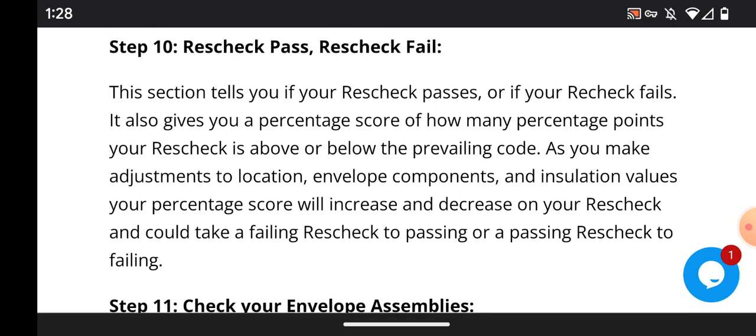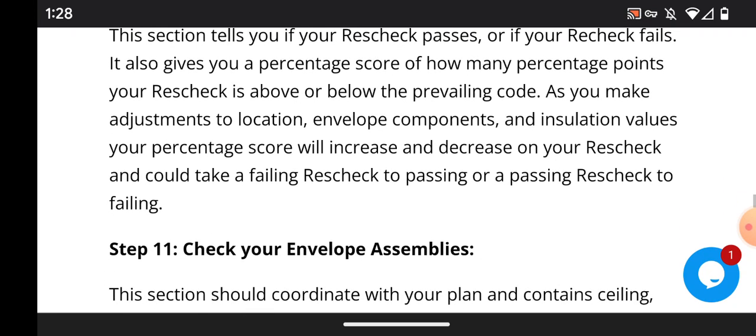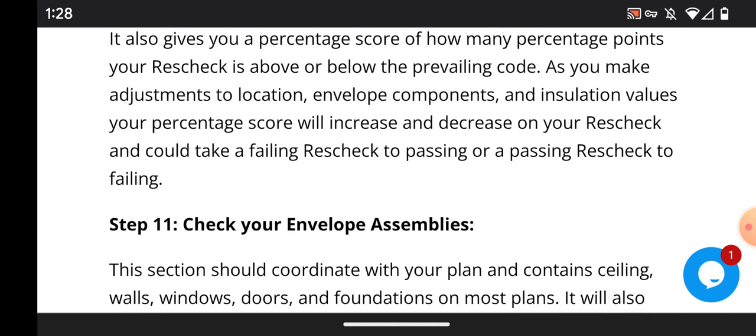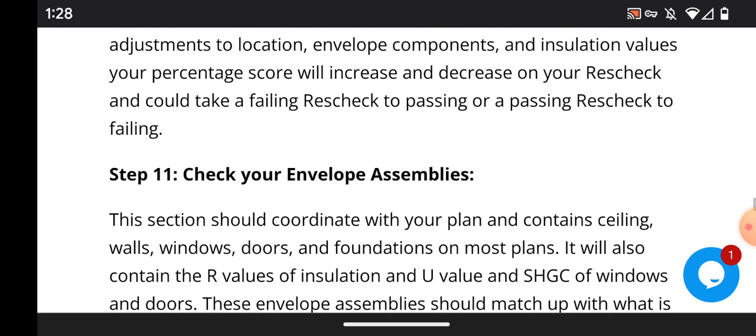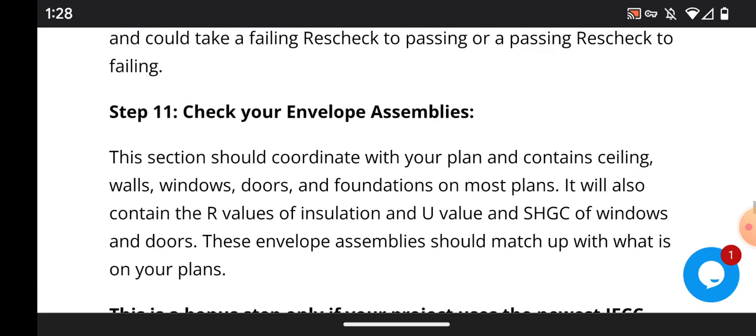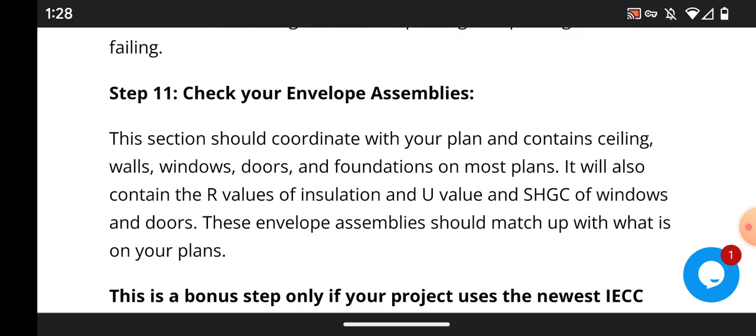Step 10, Rescheck pass, Rescheck fail. This section tells if your Rescheck passes or fails. It also gives a percentage score of how many percentage points your Rescheck is above or below the prevailing code. As you make adjustments to your location, envelope components, and insulation values, your percentage score will increase or decrease on your Rescheck and could take a failing or passing Rescheck to passing or failing or vice versa.